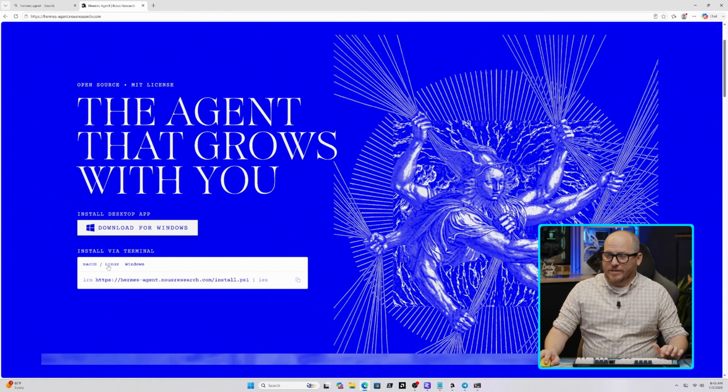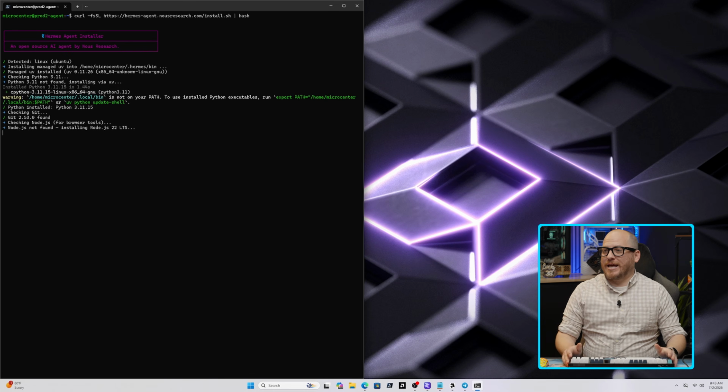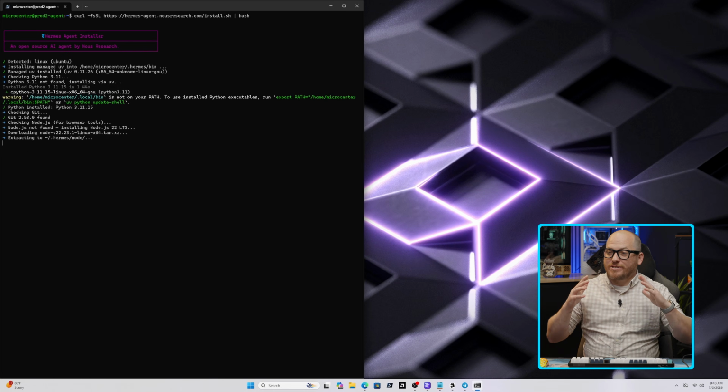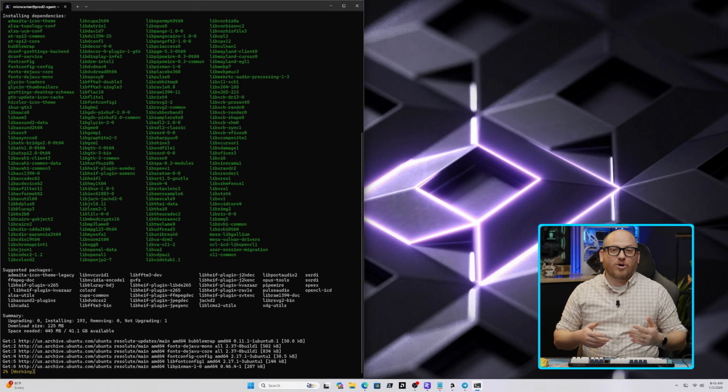We're gonna go ahead and click Linux, and this is the one command that you need to actually install Hermes Agent on your Linux VM. So we're gonna copy that, paste that in, and it's gonna run through all of the dependencies that it needs to install in order to get Hermes up and running. While that does that, I'm gonna go get a soda.